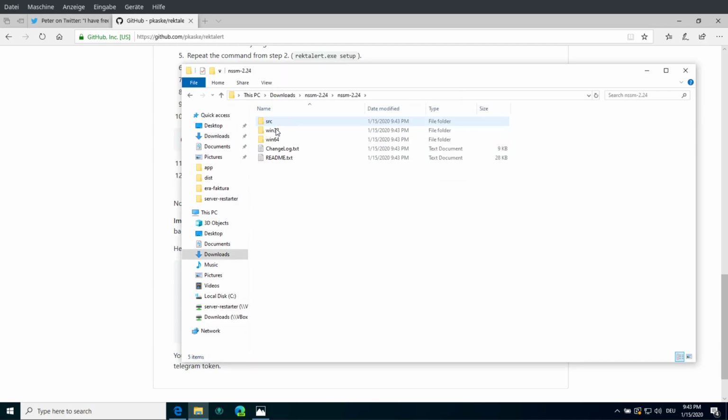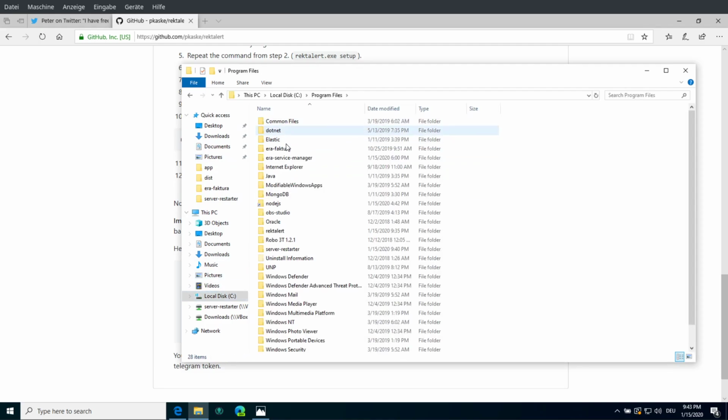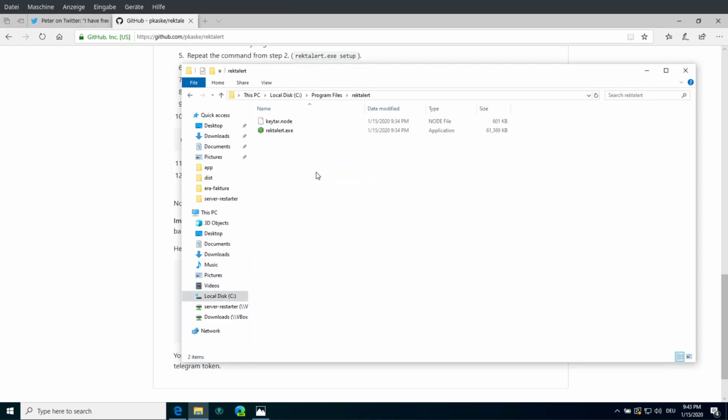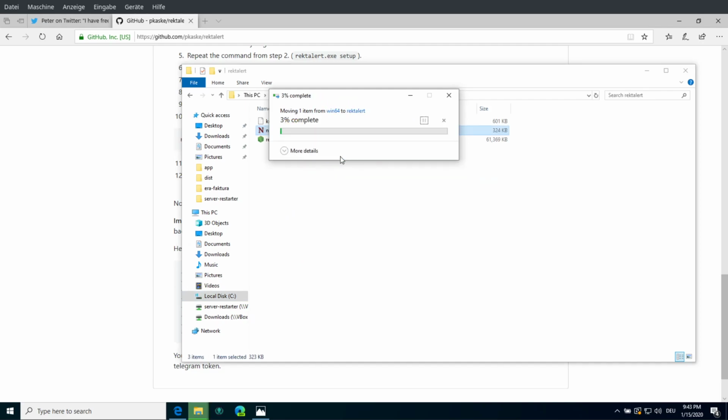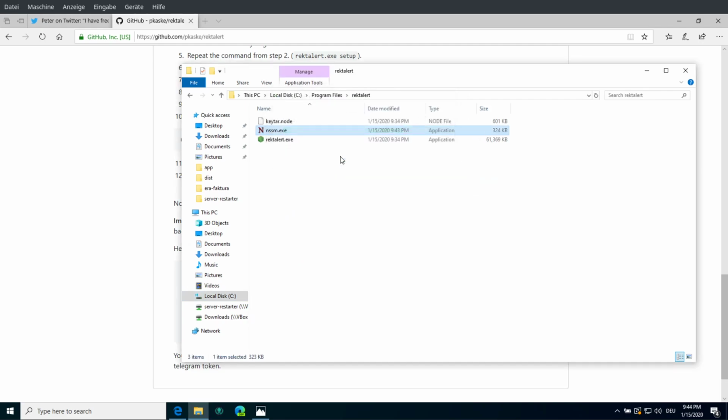So for convenience, I go into here and I move that file from here into the folder where Rektalert is installed. That makes the whole process a little bit easier. You can delete this file later on if you want to.